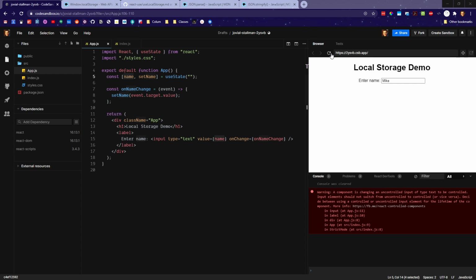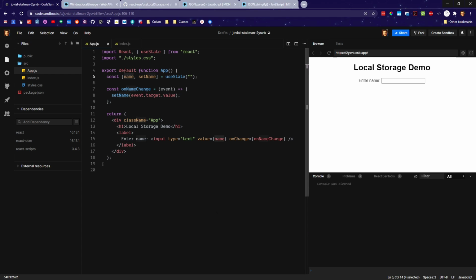This warning here, if I refresh the page, that warning goes away. That was from a previous version. It was running every time I was typing. So sometimes you'll get errors there that are stale, that no longer apply to your application.